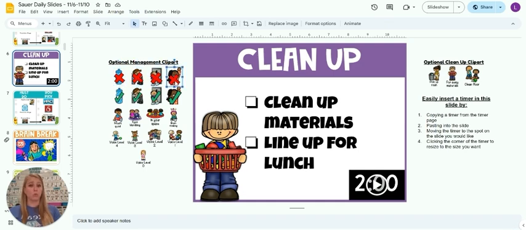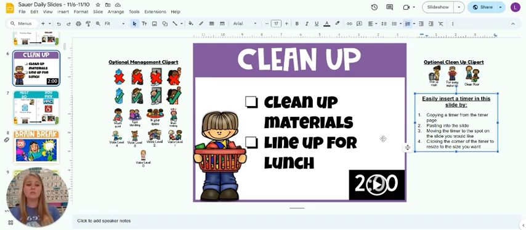And as you can see over here, this management clip art has been great too. It just gives students another visual cue of what they can and can't do during those certain times. You can see over here we have optional cleanup clip art for students and whatever they need to help clean up. And then of course tons of directions, super easy to insert whatever. Again, pictures, videos, clip art, whatever it is you need to insert, it's all right there and super easy to do.